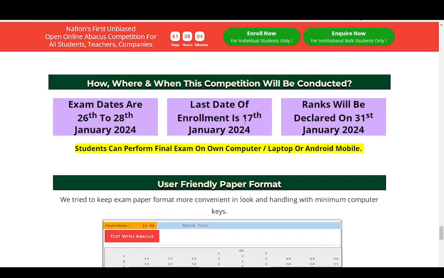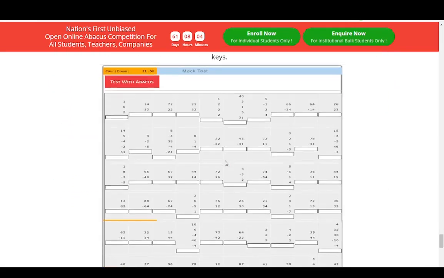The last date for enrollment is 17th January 2024. Ranks will be declared by the 31st of January. The examination will be conducted in 3 days. You will be provided a day, from morning 9 to evening 9, when the exam will be conducted.